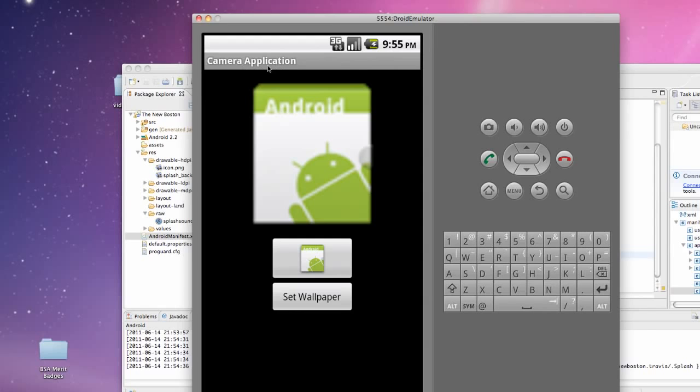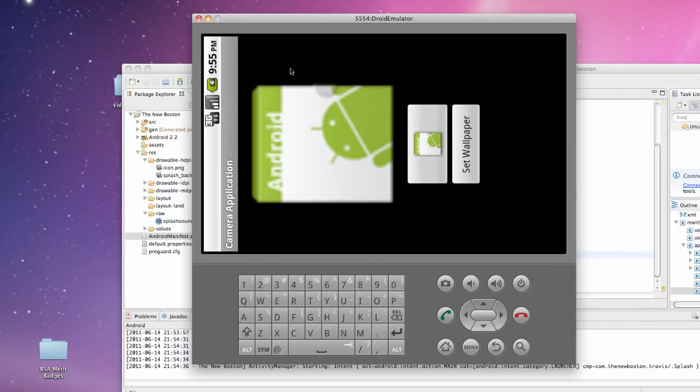As you can see, we changed the application name right here, and when we switch it over to landscape mode, it's a fixed orientation at portrait mode, so it's not going to re-change everything, and that will get rid of that error that we had with this bitmap.